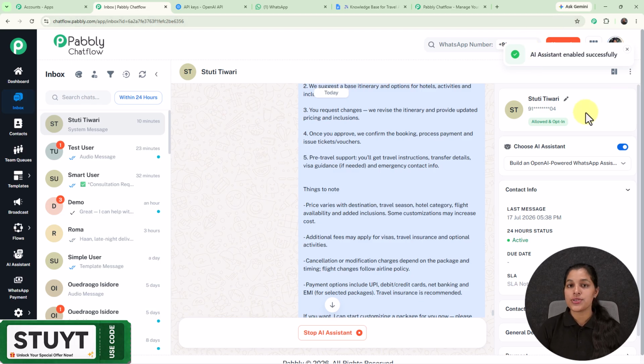So now you can also create this AI assistant for whatever business you are running, and you just have to use Pabbly Chatflow, and this is going to automate all the manual conversations between you and your customers, and it is going to reply 24/7 to your customers, and now you don't have to manually interact with them.